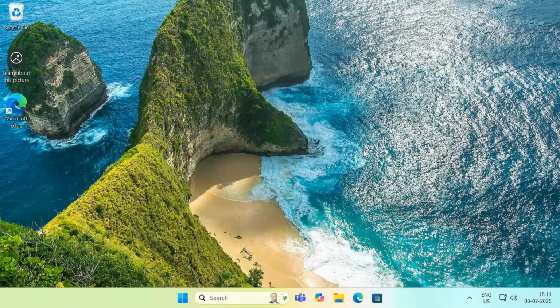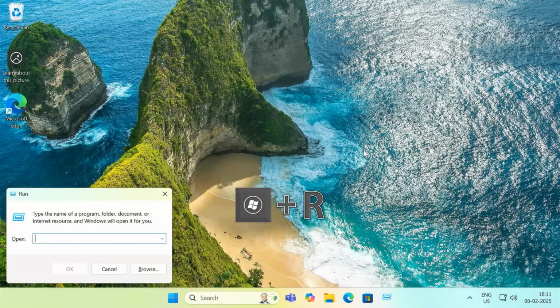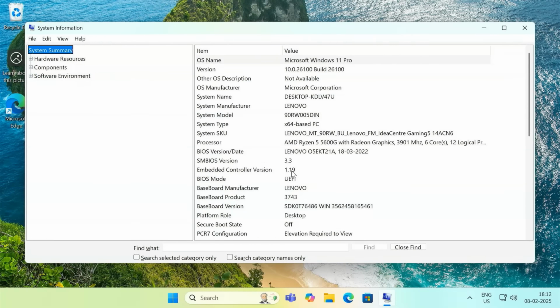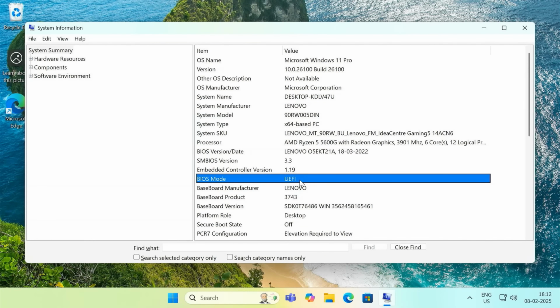First, we need to check whether your system uses UEFI or legacy BIOS. To do this, press Windows plus R, type msinfo32 and hit enter. Look for the BIOS mode entry. If it says UEFI, you are good to go. If it says legacy, this method won't work for you.